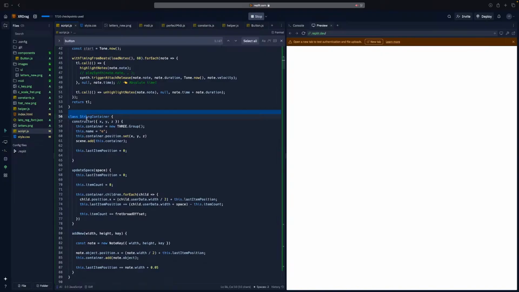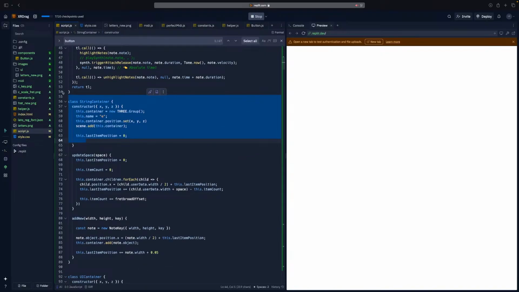So let's move the string container to its component, add file, string container.js.